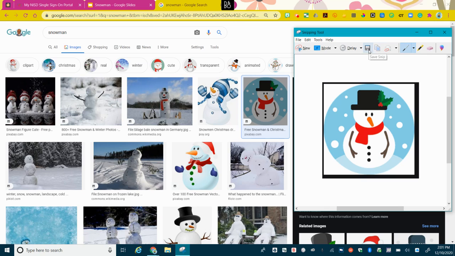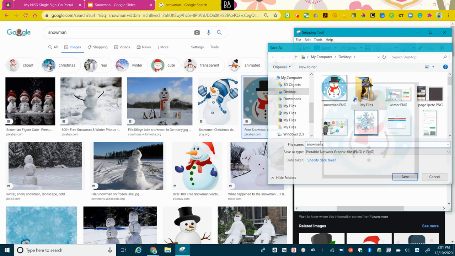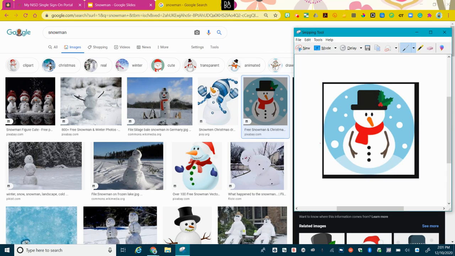I can click on the Save button and I can choose where I want to save this. So if I want to save this to my desktop, I'm just going to call this Snowman 2 and click Save, and it's on my desktop and I can access it later. Or I can go to Edit and select Copy. If you are a shortcut person, you could also do Control-C on your keyboard, and that would also copy it.